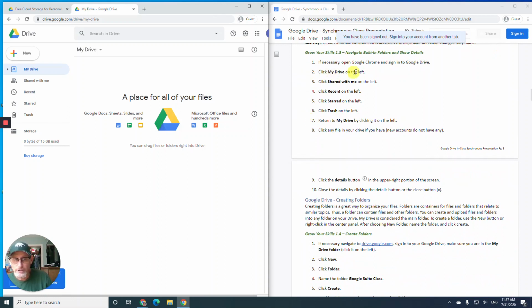So if necessary, open Google Chrome and sign into Google Drive. Because I don't know when somebody's starting this, if they're reviewing whatever, I'm going to put that step in quite often. Since I'm already in it, nothing to do. Step 2 says click My Drive on the left. So at any point in time, you can just click My Drive on the left if you want to get back to your starting point. Think of that as home base. Every time I get into Drive, my home base is called My Drive. Easiest way to get there.